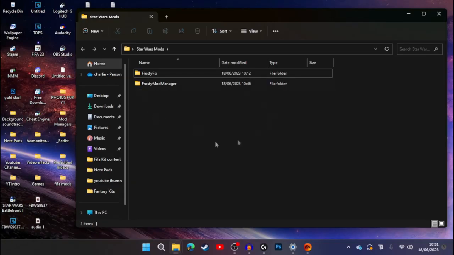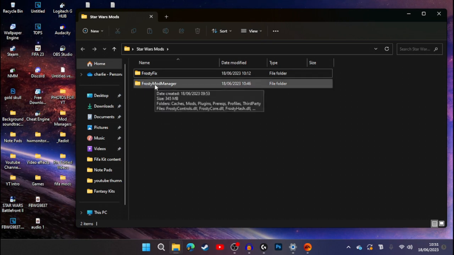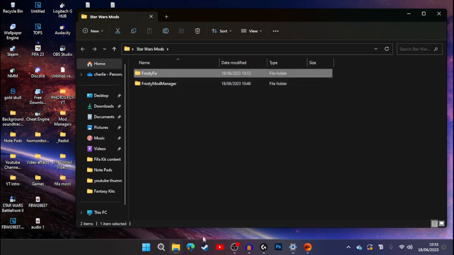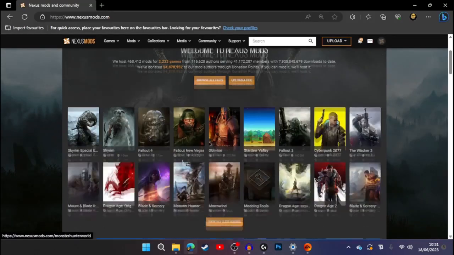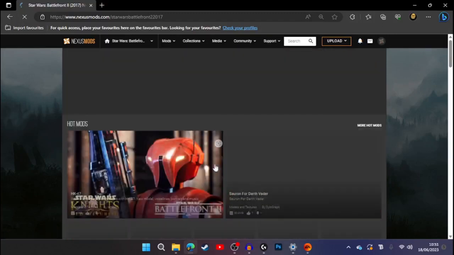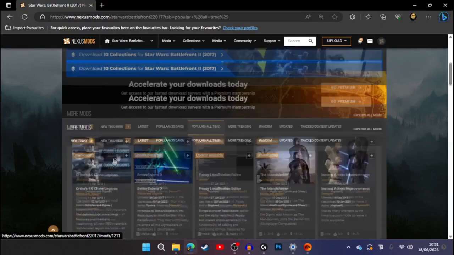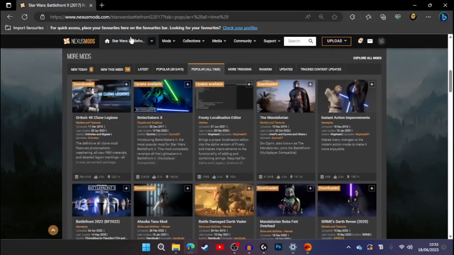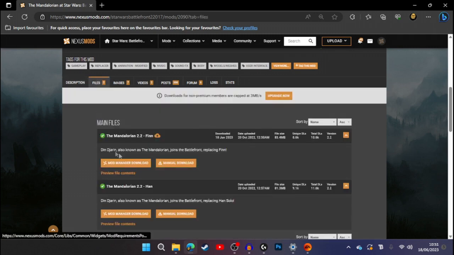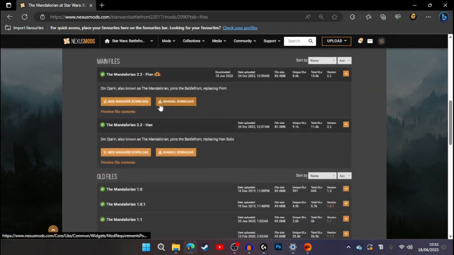Alright guys, so just to recap for the people who still are a little bit confused, to simplify it, what you want to do is you want to have Frosty Mod Manager and Frosty Fix. And the third thing you want is Nexus Mods open. So just like this here, like I said, just go ahead and click on view all, find the mod you guys want on Star Wars Battlefront 2. Just for example, I chose the Mandalorian skin. You want to go ahead, click on it. You want to read the description, click on files, and download it manually.